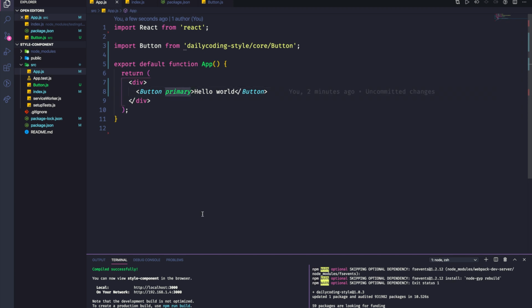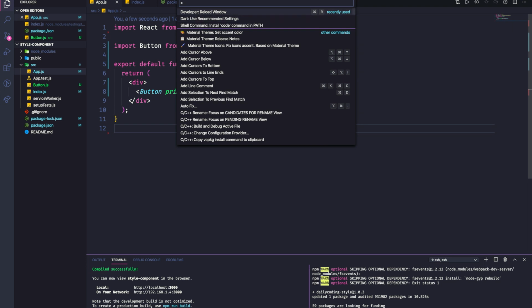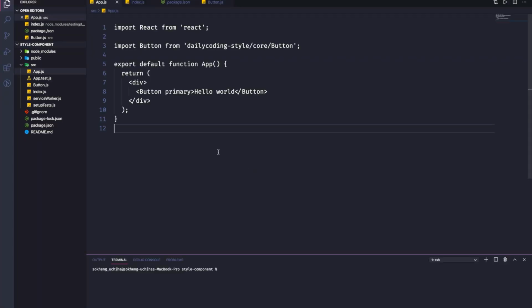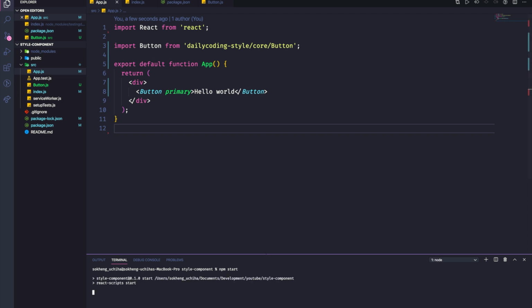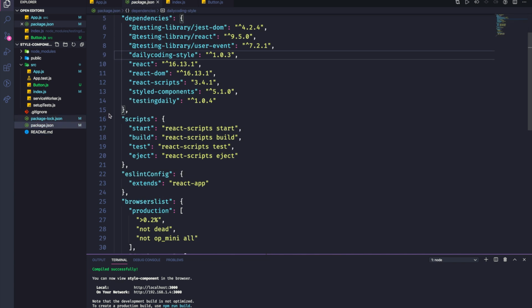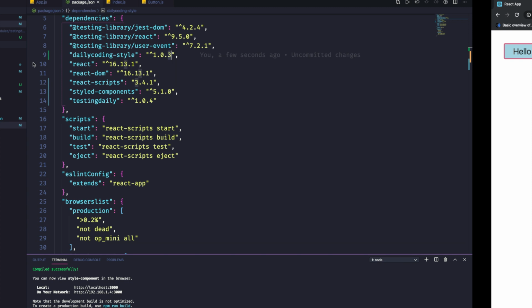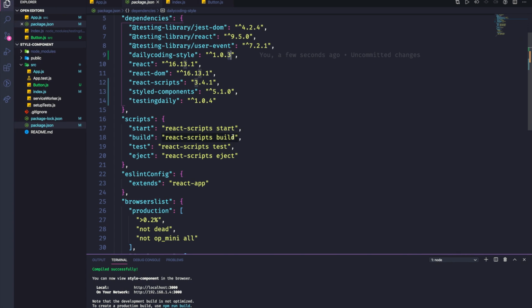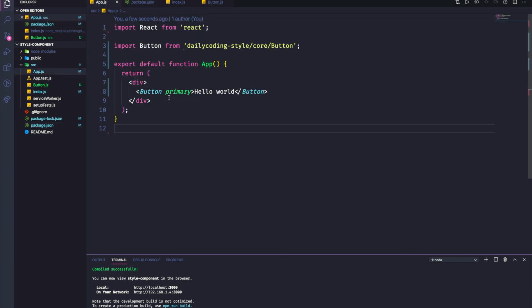So I passed the primary here, but I think the first thing I need to check is that I need to reload after I update it. So I do npm start again. So if we check here, our version is now 1.3 right here. So now if we reload the page, here, now you can get this one. After you update your package, you have to reload this one.